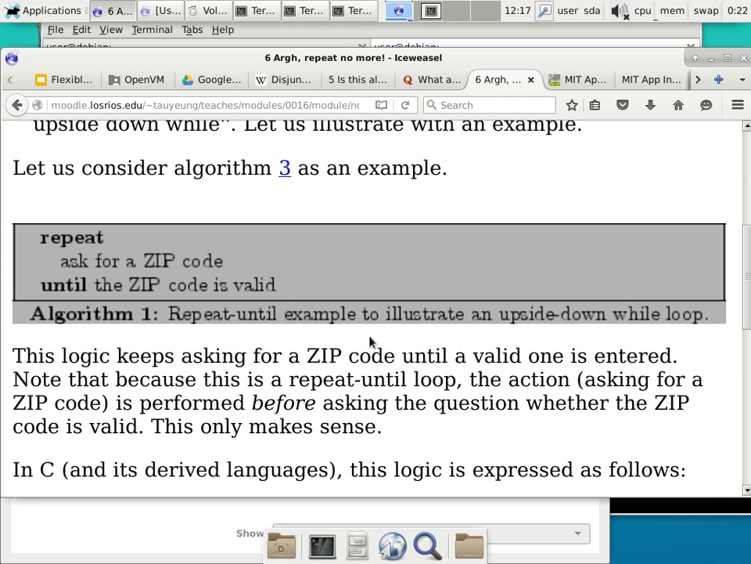Then when you're done with specifying all the actions, then you have the word until, and you specify the condition to get out in this case. Because when people use the word until, we're always saying until something is done. Okay, you're specifying the exit condition, when do you stop the repeating. So in this case, it's until the zip code is validated. Pictorial representation, text representation.